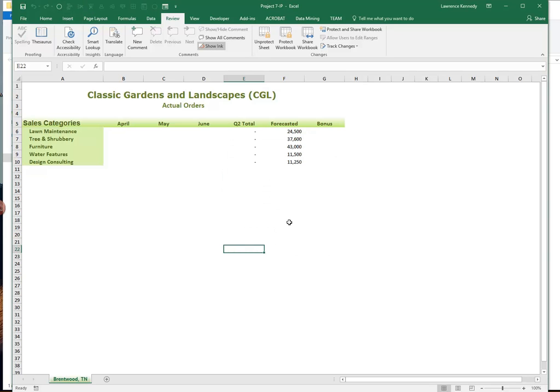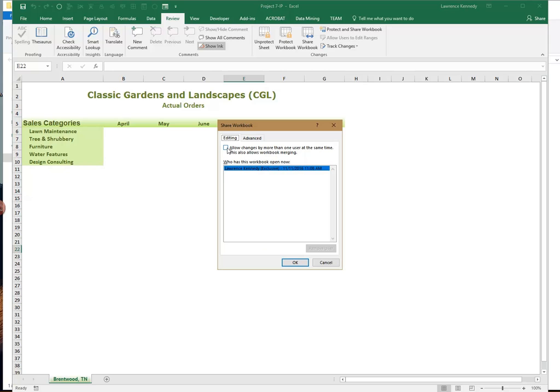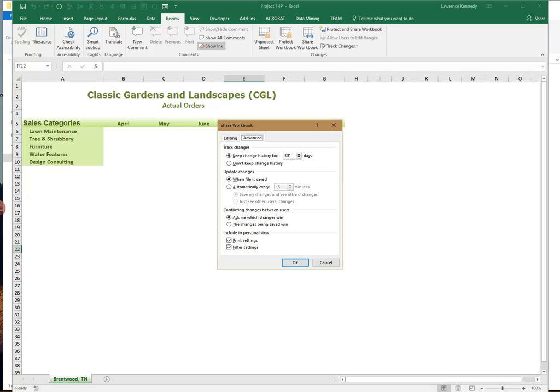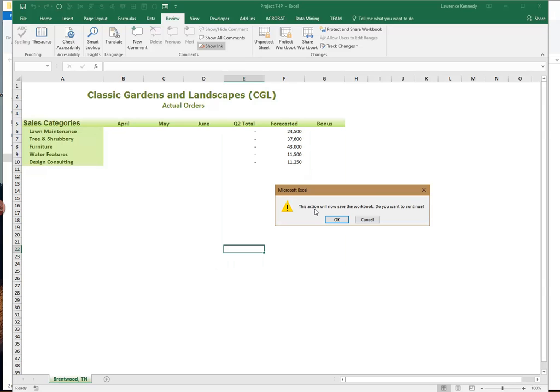Next, we go into share the workbook and allow changes. So I'm up to number 6. All right, so let's share the workbook. Allow changes by more than one user. And you can notice up here in the title bar, it's not shared right now, so that's how you can tell. And then on the advanced tab, we want to maintain a history of up to 25 days. So I'm just going to click in here and put in 25 and select OK.